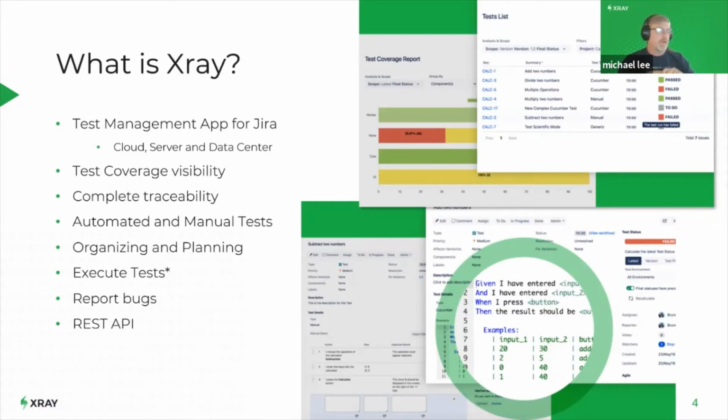There is an asterisk there next to that bullet because manual tests can be executed directly from within the software. But automated tests are still executed by your automated framework if you're using that to complete your automated tests. And then once those automated frameworks have completed those tests, using our REST API that's also listed there, and those integrations that I'll show you that are available, those automated test results would then be pushed into Xray for recording and reporting purposes. When you're in Xray, you can report bugs, and we will show you how that looks as well.